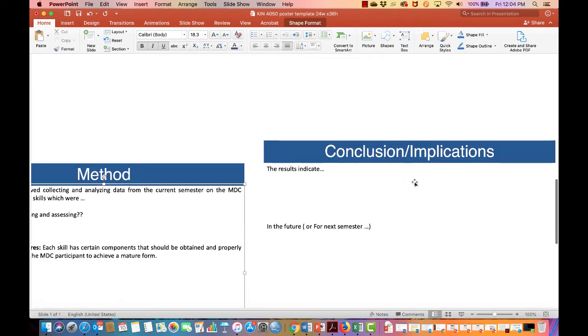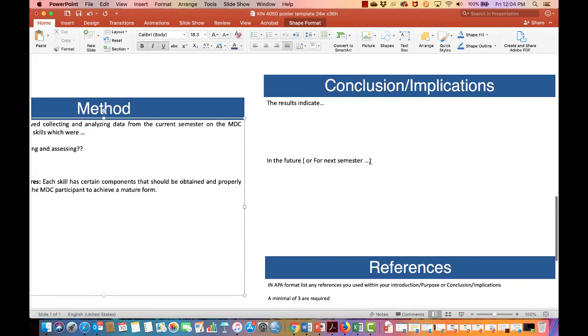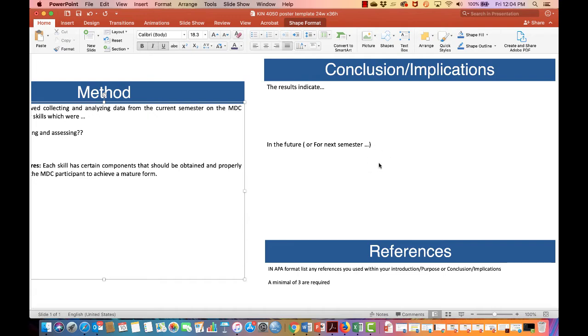The next part is conclusion implication. So you're going to talk here about what the results meant. Where do you think your participant would have finished if they continued instruction for the remaining MDC sessions? In the future or for next semester, what are some recommendations that you have? Do you think that another skill should be added? Should they keep a skill? What should be focused on within that skill? And then you can also provide some overall reflection of your experience teaching within this conclusion and implications area.